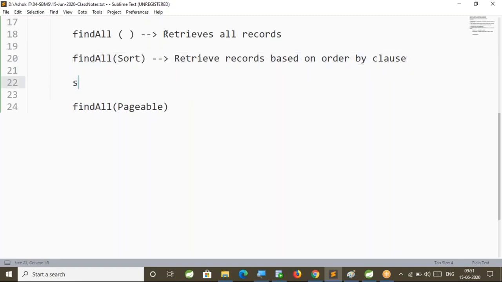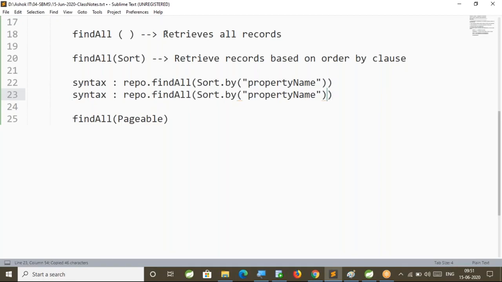What is the syntax that we write for this sort method? Yesterday we have seen repository dot find all of sort dot by your property name. If you don't specify anything, then the default will be ascending order. If required, then you can go for descending order also. So either you can sort the data in ascending order or in descending order. Sorting you can do on a particular column, or on more than one column also.